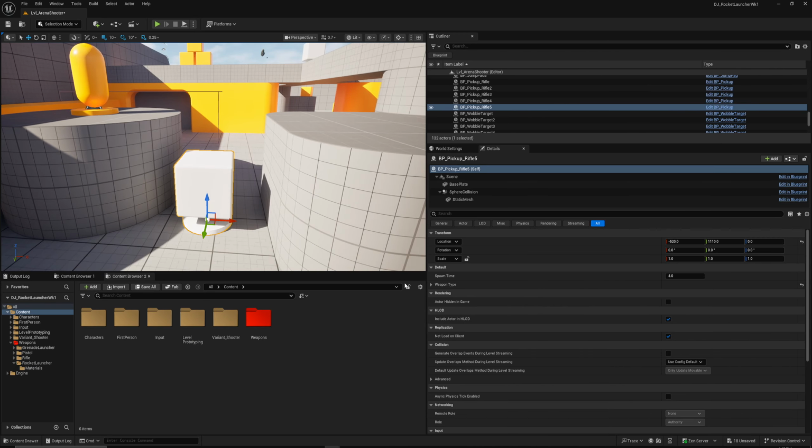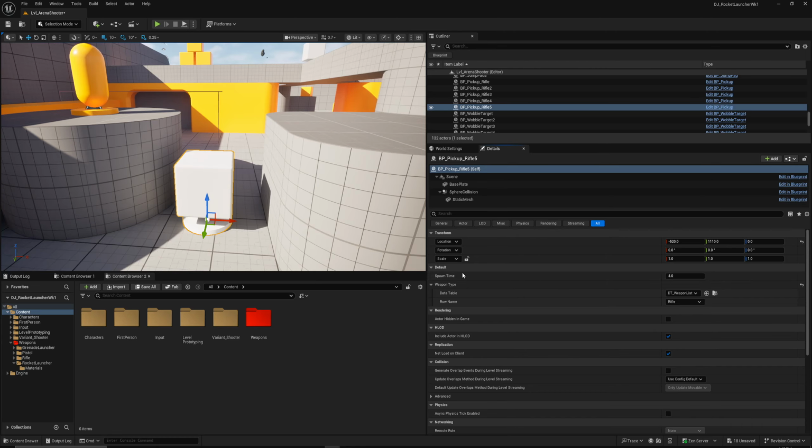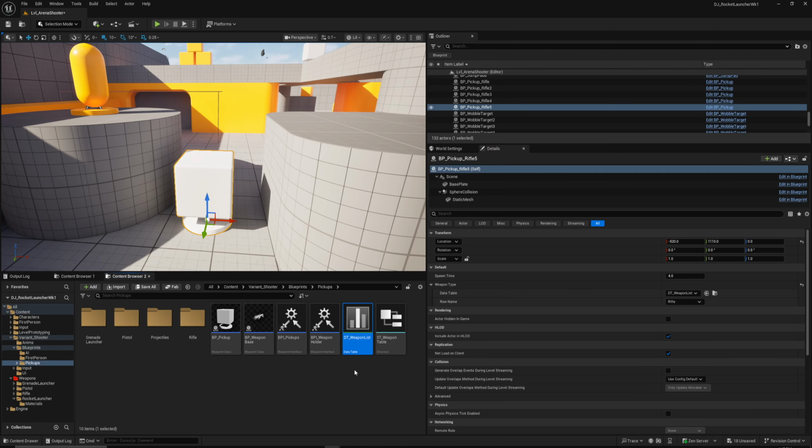So right here we have spawn time. So I think if you pick it up, it waits 4 seconds or something before respawning it. We have a data table and a row name. Let's dive into what all of this stuff is.